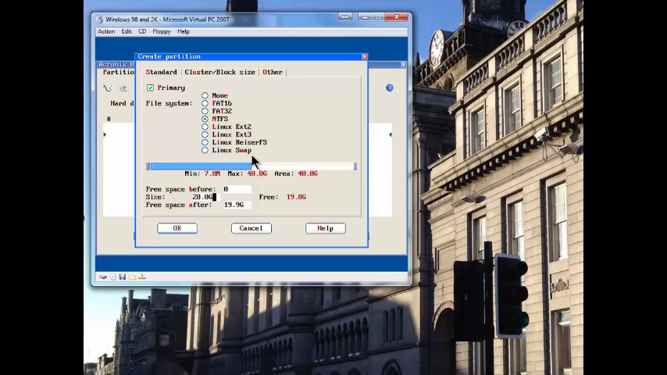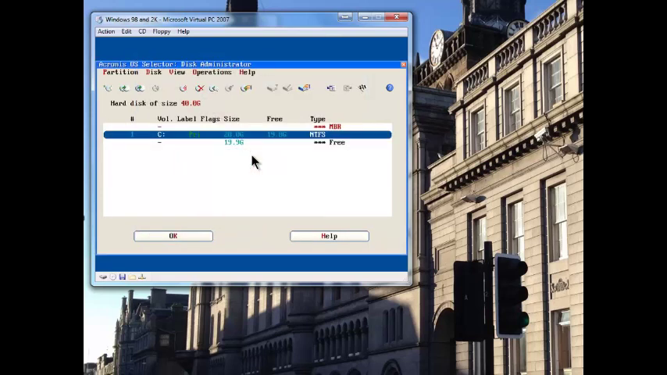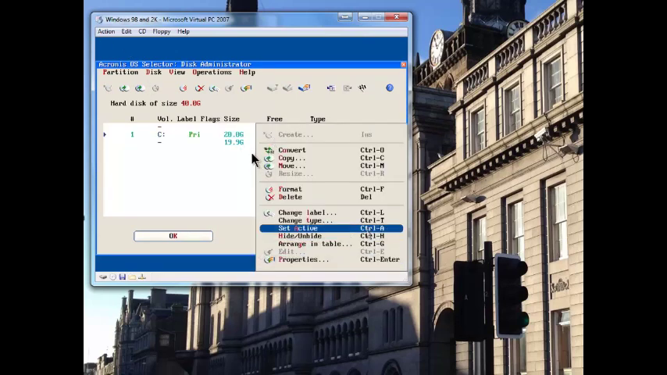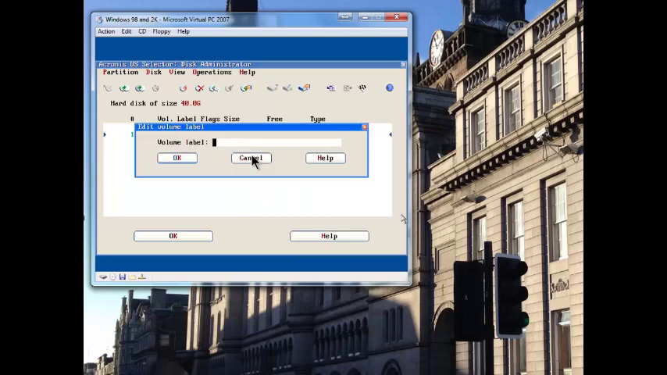This will be fine. 20 gigs. Right. And what we're going to do is we're going to call this Windows 2000. My OCD there was playing up, trying to get the partitions the most equal sized. Windows 2000.